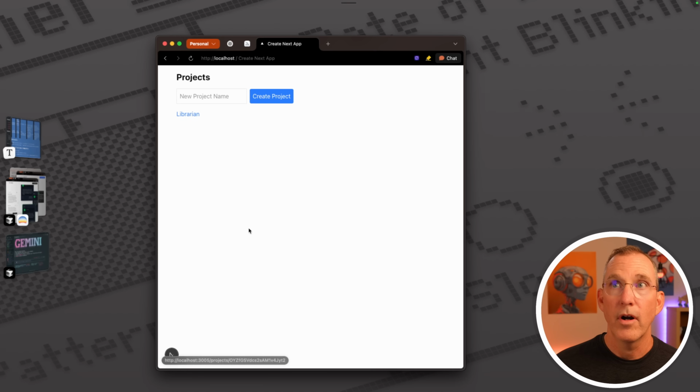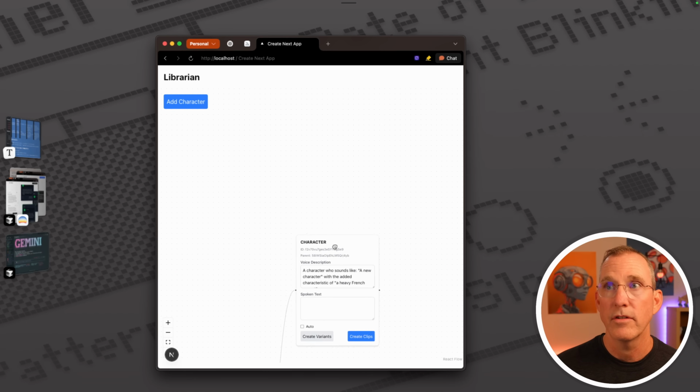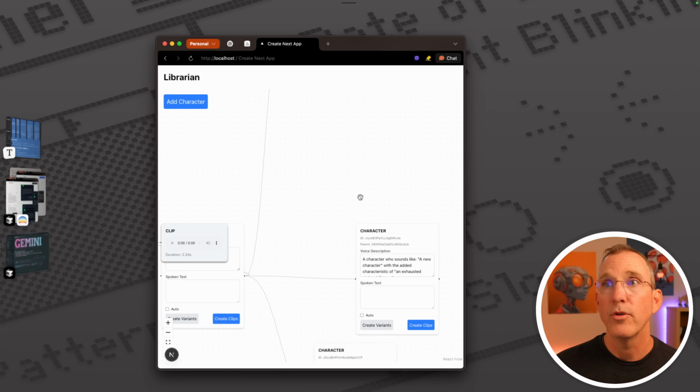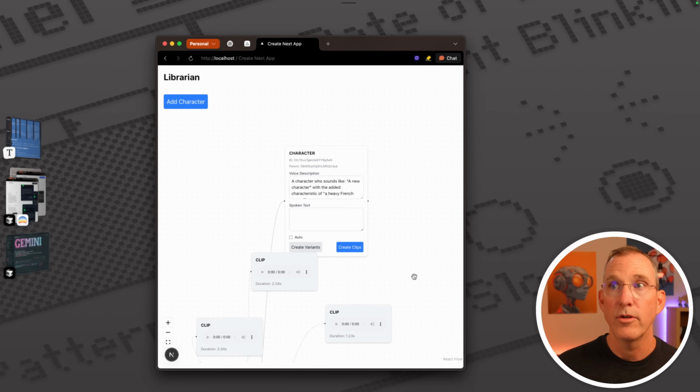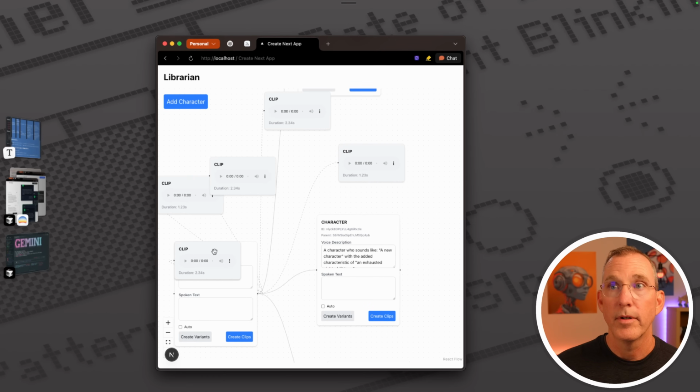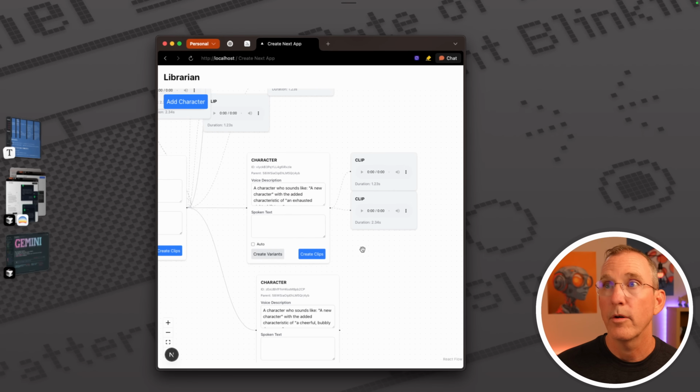So if we go into the librarian project here, you can see like it won't save the locations of things. I didn't work my way through that, but you can see many of the other parts. So it can create clips, even though they won't play. I didn't go back and say, use the file as a clip. Ugh, trying to get to one. Okay, well, let's use this character. If we create a clip, it'll go and create clips.